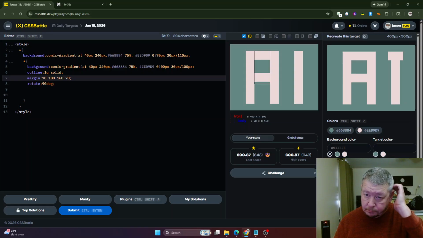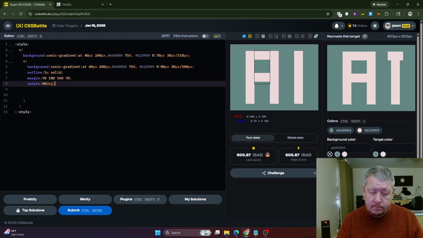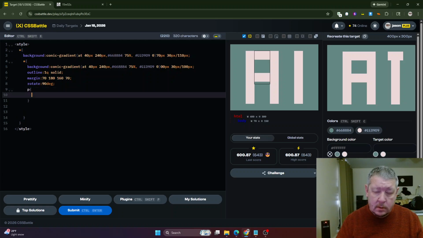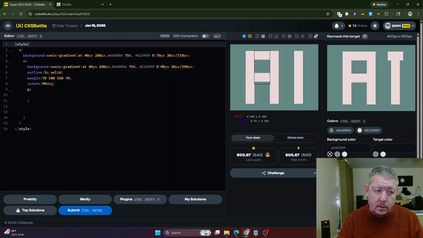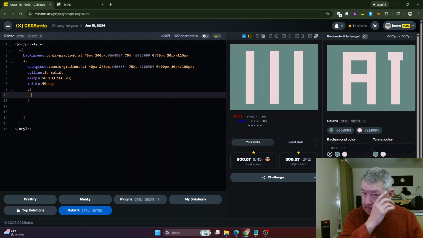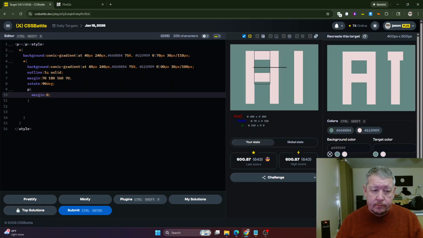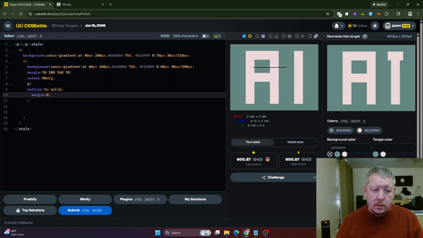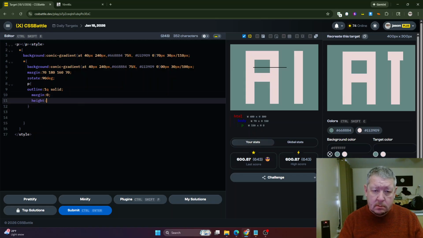Okay, that's what I was looking for. Now I want to do it again. Sorry, this is taking forever. Paragraph. Don't need a paragraph. There it is. Margin 0. Let's put the outline down here. Height 40.